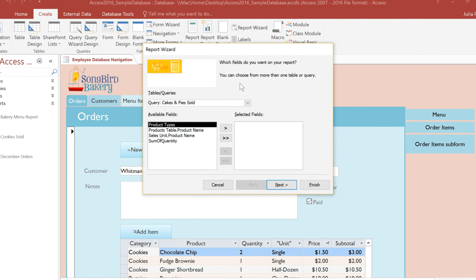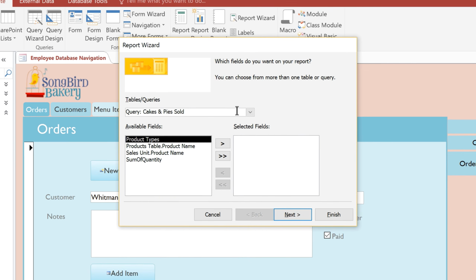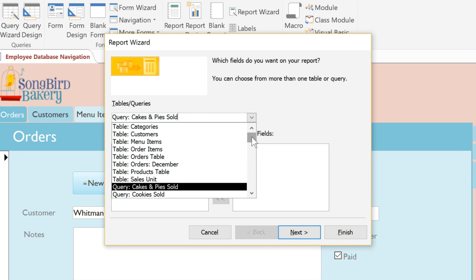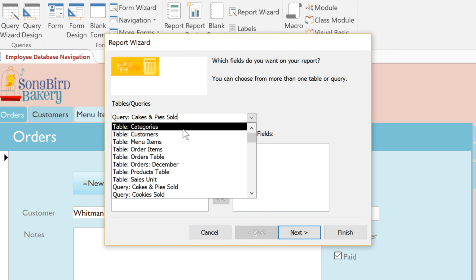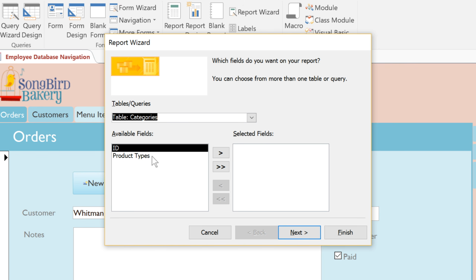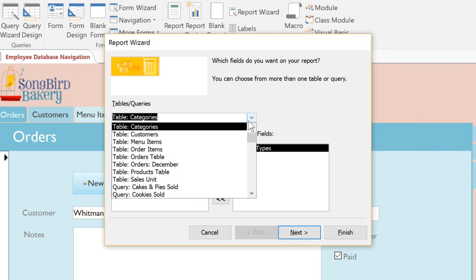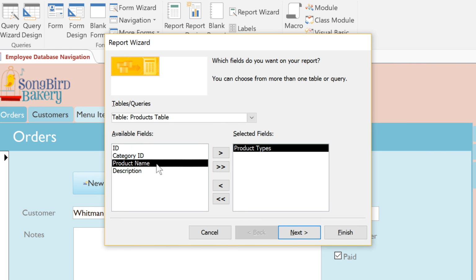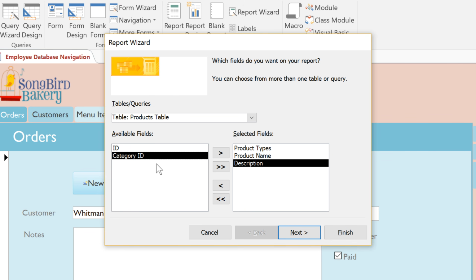We'll start by choosing the fields that we want in our report. If you click the drop-down arrow, you'll see a list of all of the tables and queries in your database. And we're going to add fields from several different tables. From the Categories table, we're going to need the Product Types field, and you can either double-click it or click the right arrow button to add it. Next, we'll choose the Products table, and here we'll add the product name and description.